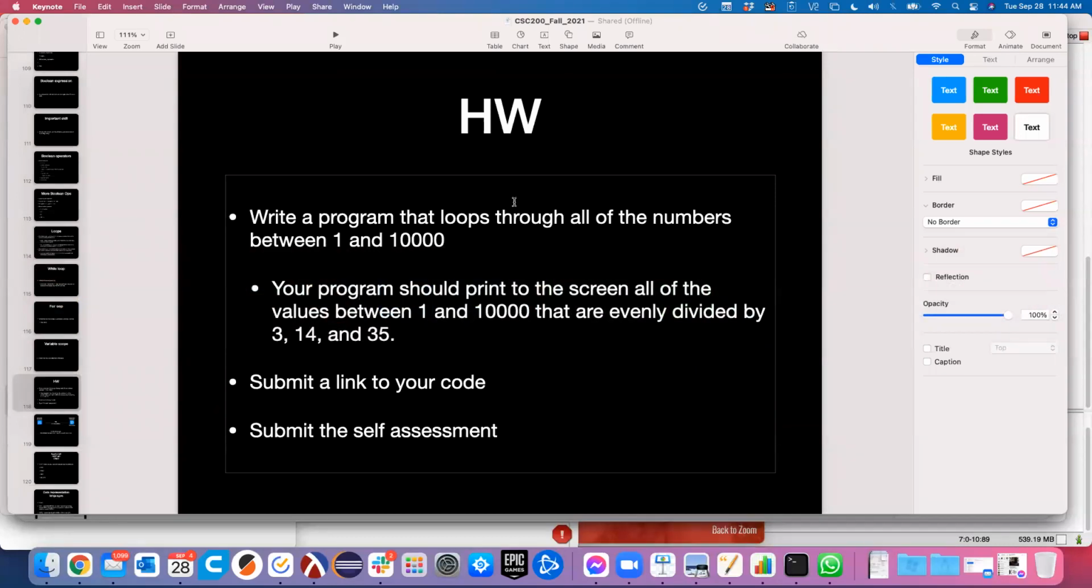write a program that loops through all the numbers between 1 and 10,000. Your program should print to the screen all of the values between 1 and 10,000 that are evenly divisible by all of these values: 3 and 14 and 35.